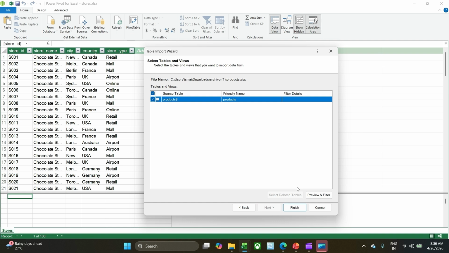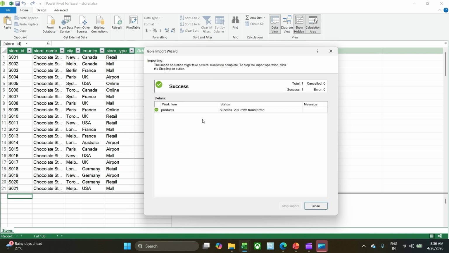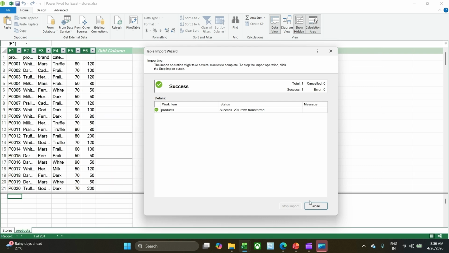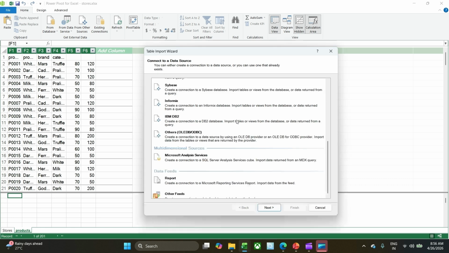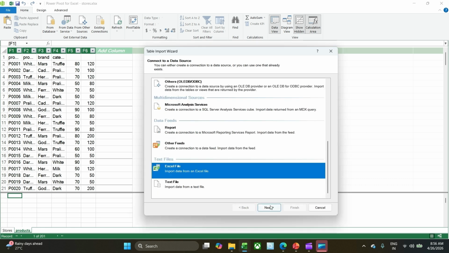I can add another one here. Okay, and then I'm going to click on finish. So you will see this is done. Okay, close. So what is it done? You will see now the products is also imported from other data source. Let me go back and add the other ones as well here.